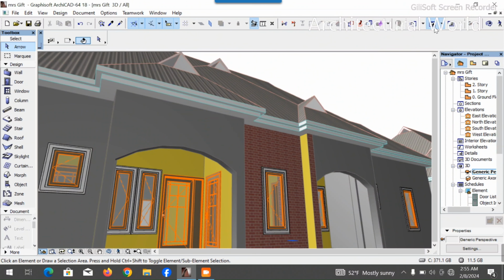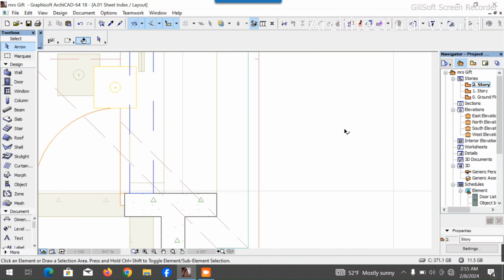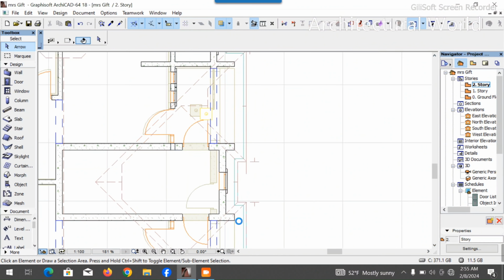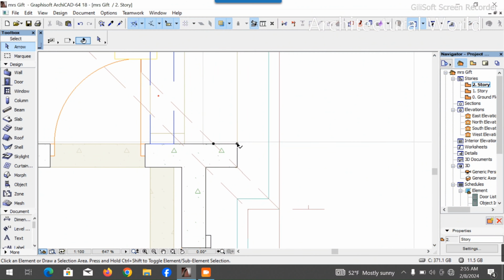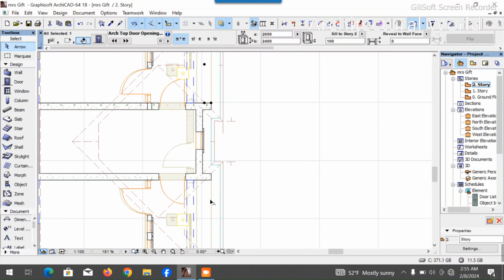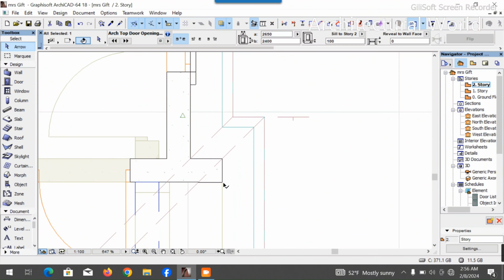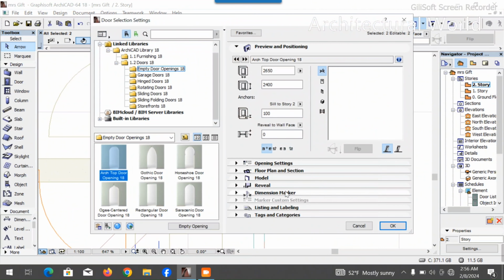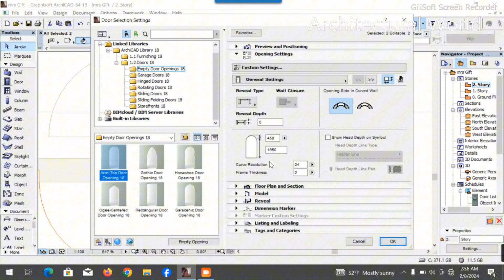Let's try our 2D. If we can click the door itself, okay, I was able to click that one. So let me select the other door. Okay, I was able to click both doors. So you come here, you come to opening setting. There is not much for you to do.